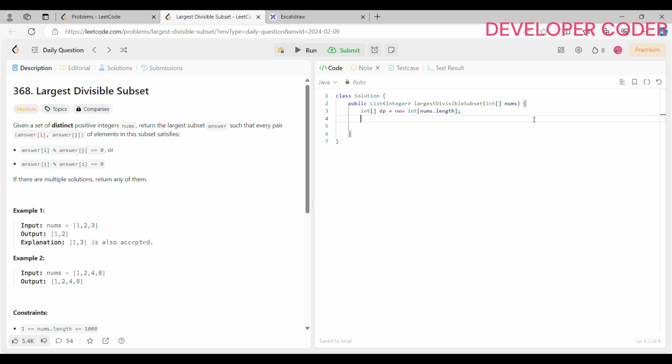Now after that, I have told you that we are going to fill the elements in our DP array, Arrays.fill, where in our DP, and with which element? One. Okay, so I'm going to fill every index in our DP as one initially. And after that, I told you that we are going to use sort. So Arrays.sort, and we are sorting these nums. Okay, Arrays.sort(nums).